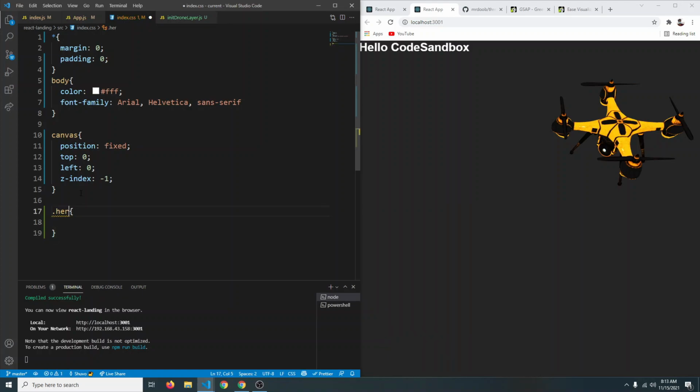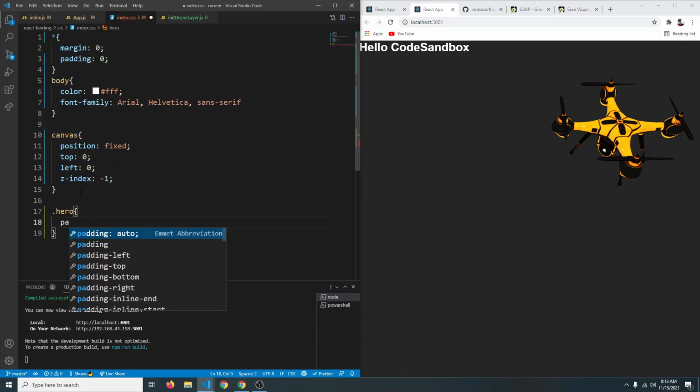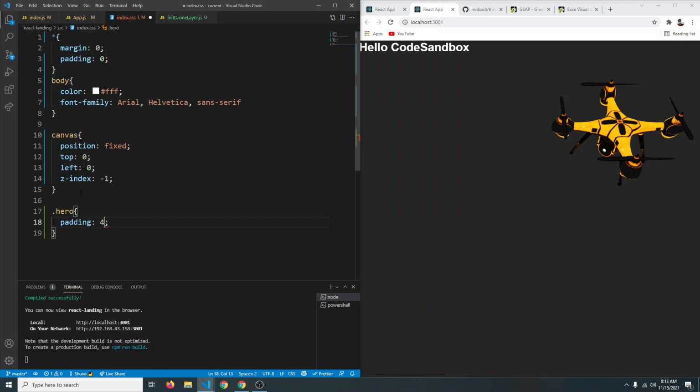It should be hero, and let's say this will have some padding, so padding, and the top bottom can be 4 em and the left right, let's say 3 em. Save it. So this is how this looks like.